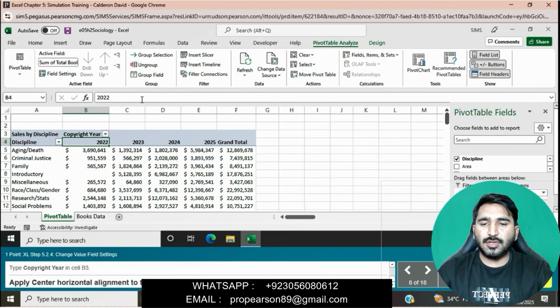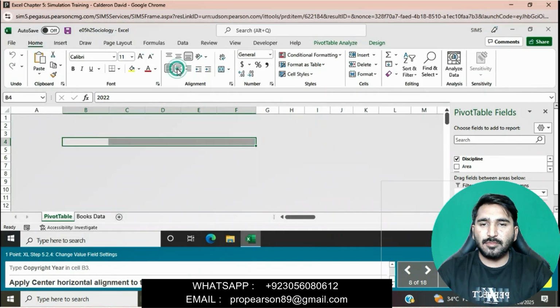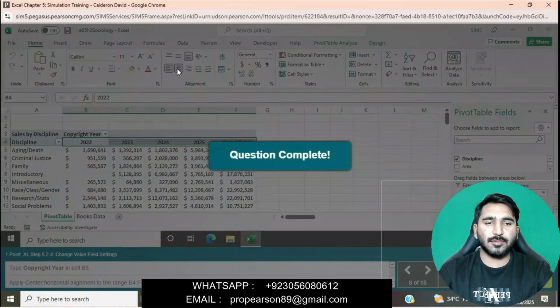Apply center horizontal alignment to the range B4 to F4. First we will select the range B4 to F4 and then go to the Home tab. In the Alignment group apply center alignment. Question is completed now.